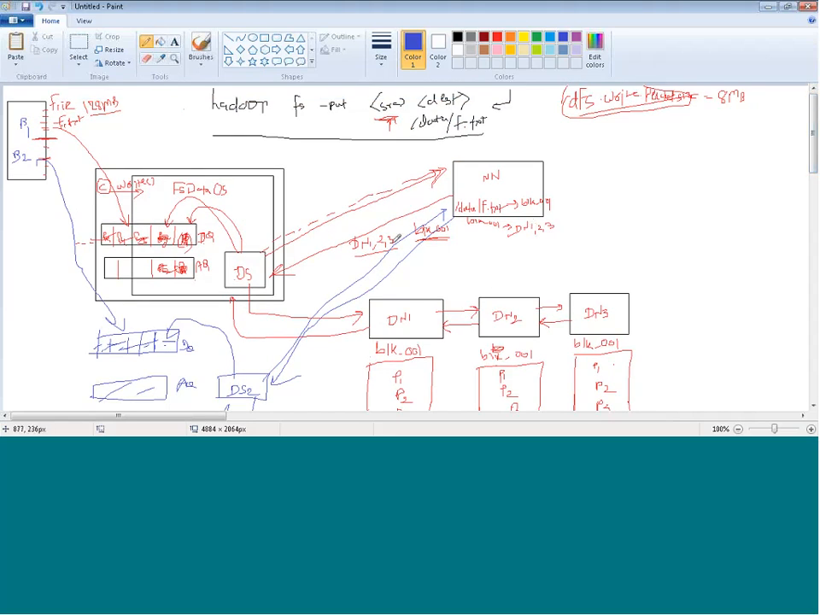All right. So is everyone clear with this second block information? How does the data get written into the second block?